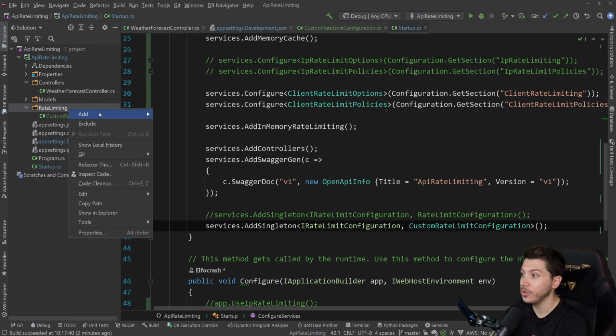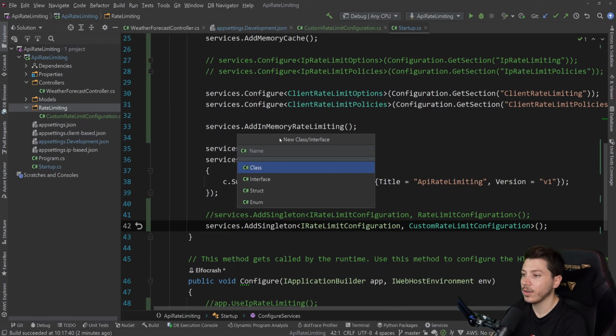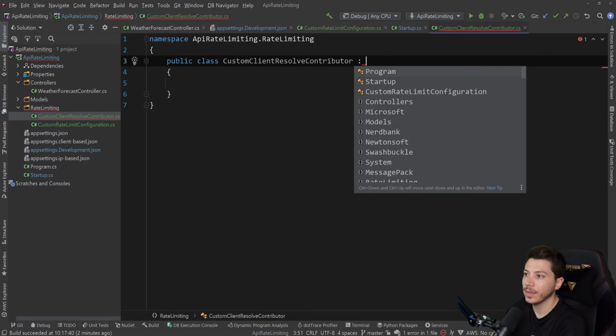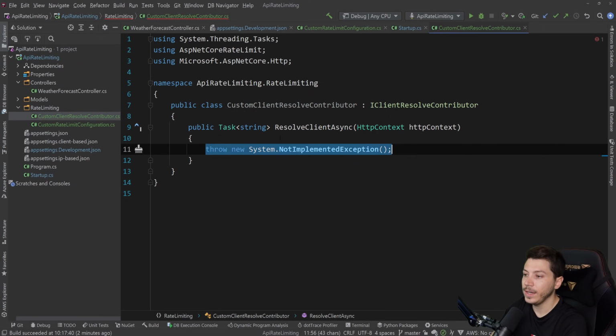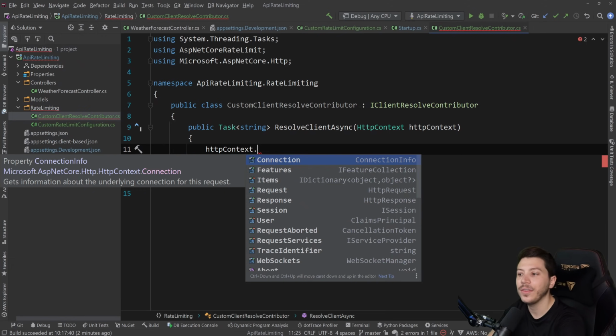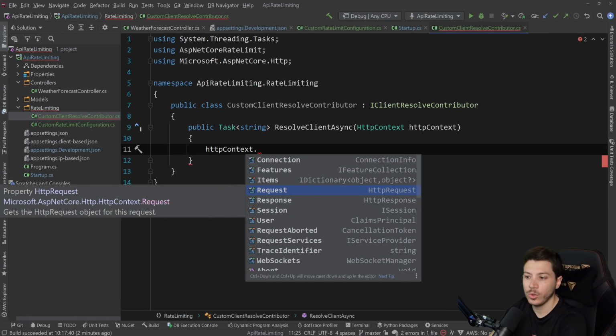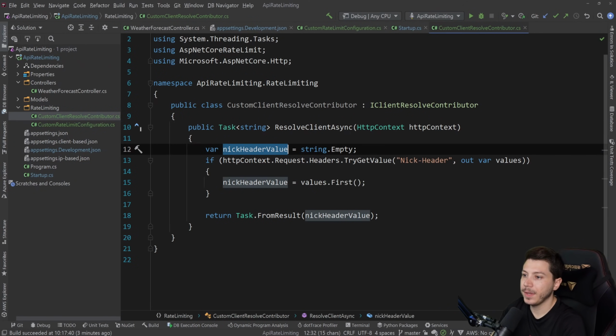So what you also need to do is to actually create what's called a client result contributor. So if I go here and I create a new class and I call this CustomClientResolveContributor, this should implement the IClientResolveContributor interface. And then in here is where you can use the HTTP context and get anything you want, data from the request, data from the user, any type of data that the HTTP context can provide. And you can rate limit on that. The only thing you need to do is to actually return that string back. For example, here's a very basic implementation. I'm getting the nick header.